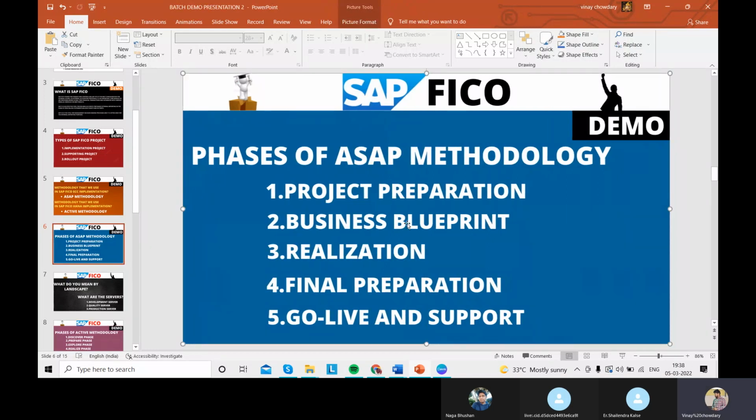Okay, this business blueprint. What is the business blueprint here? As a FICO consultant, we are involved from the business blueprint phase onwards. You need to pay more attention, because they are going to ask you some more questions. What are those questions? From which phase have you been involved?